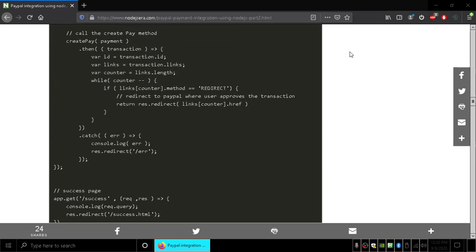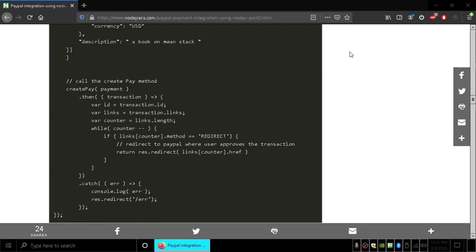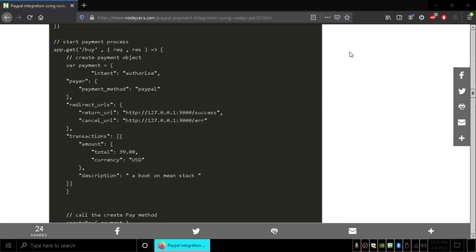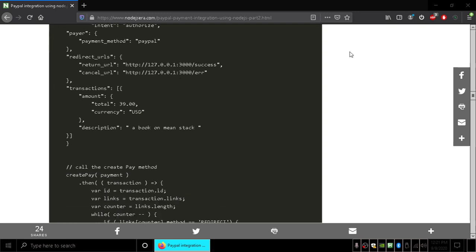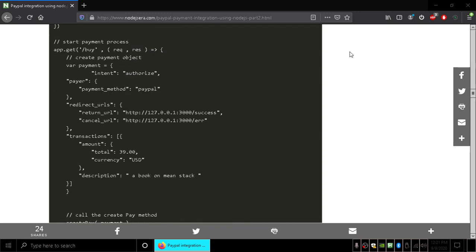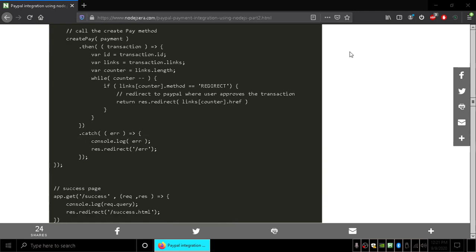So let's go back up to where that was used. So this is inside of app.get, so the buy. We create some payloads up here, create payment object. Then down here, createPay, payment, dot then, transaction. So we get a transaction object back. So we put the payment object into the createPay function and it returns a promise. And if that promise is successful, it's going to return a transaction object.